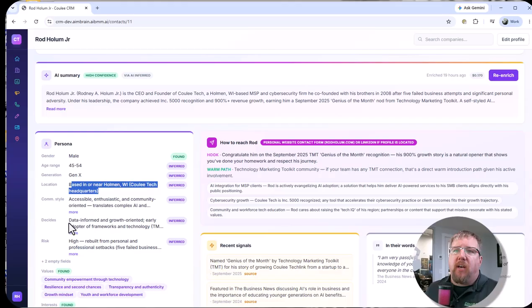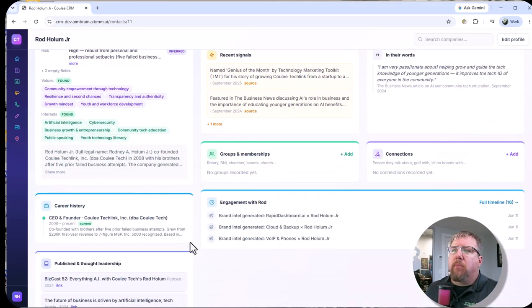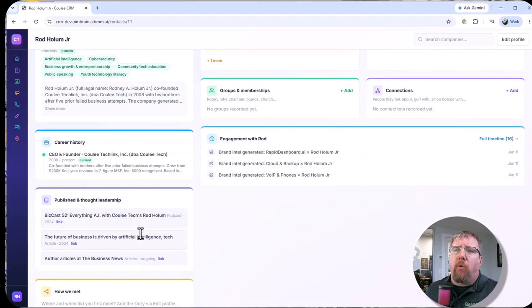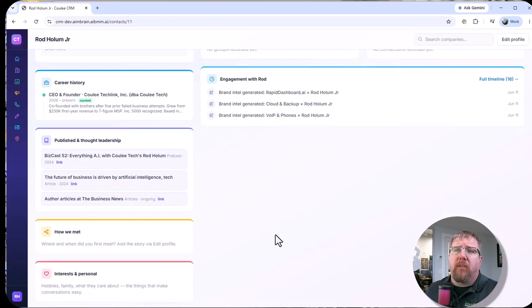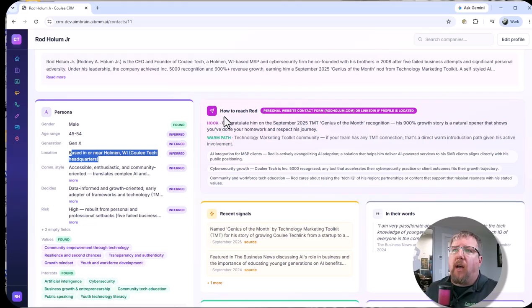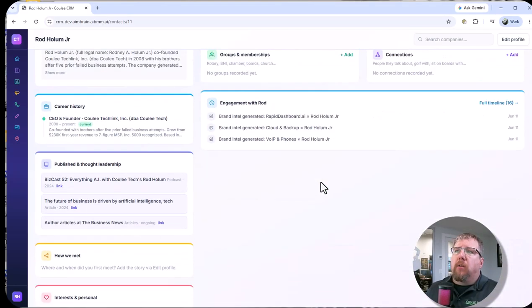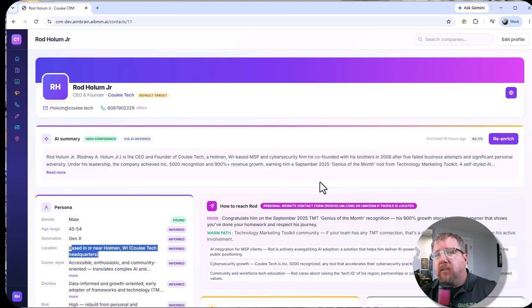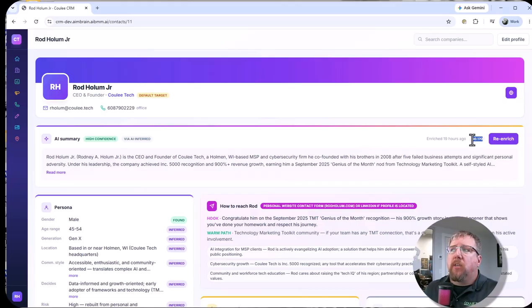My communication style, decisions, risks, and gave me a number of information like career history, where I've been publicized, and gives me a how to reach Rod. What type of hook could you use to connect with me, warm path, and it can run this on every prospect that is inside the entire CRM now. And you get it for 10 to 20 cents per lead, which is extremely cheap.